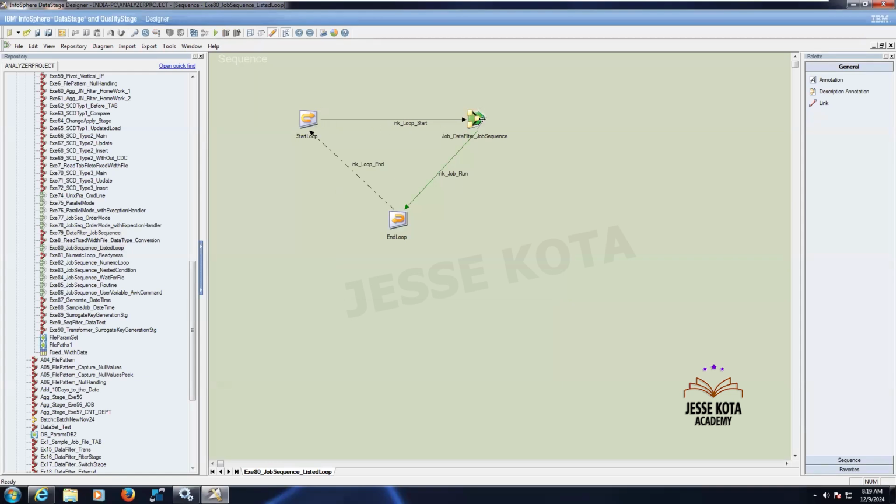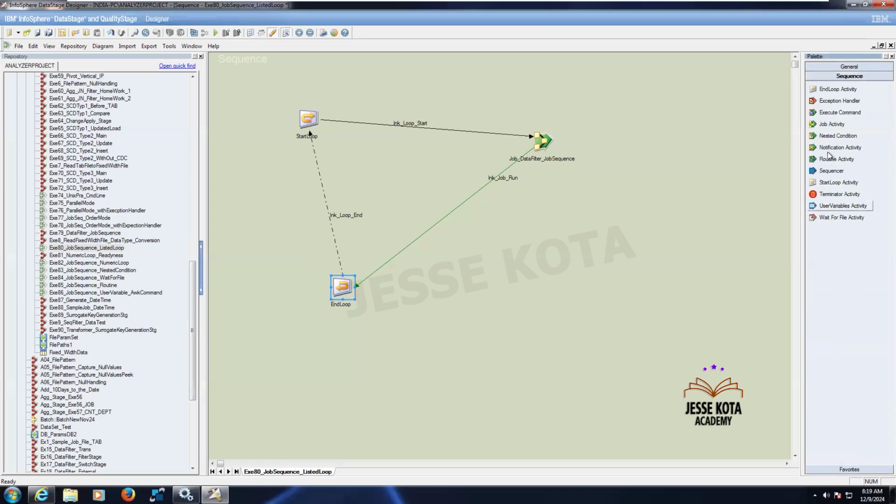So okay, before that, let's start using this start loop and end loop activity. Okay, so what is the start loop? So start loop is here, you can see. So this is a start loop.